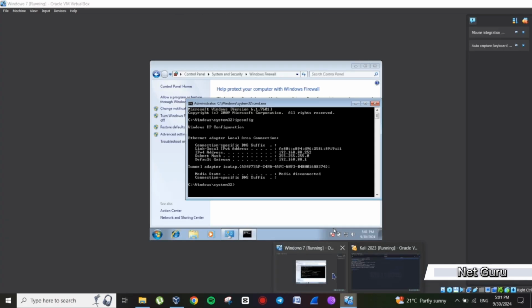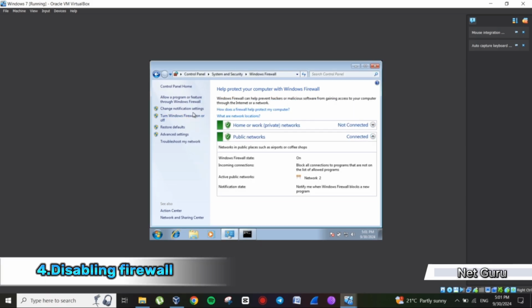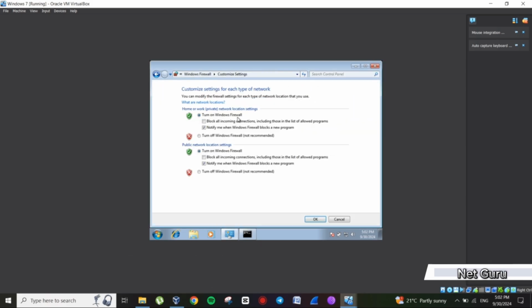But if I go back to my Windows 7 machine and turn off my firewall, we will see open ports. For this to work, we have to disable it, since we are simulating a vulnerable Windows 7 which has not been updated regularly. So I'm going to turn off the firewall, and I'm going to press OK here.